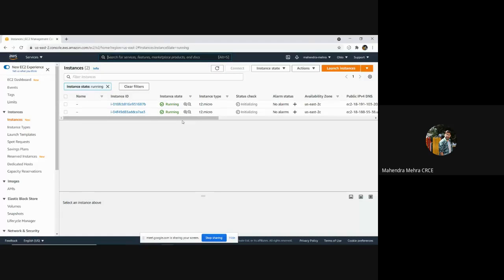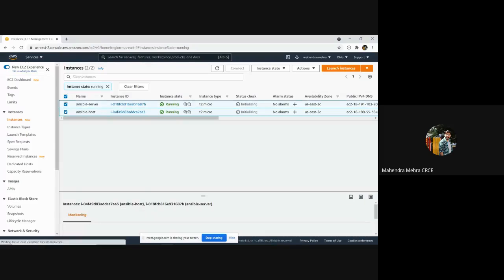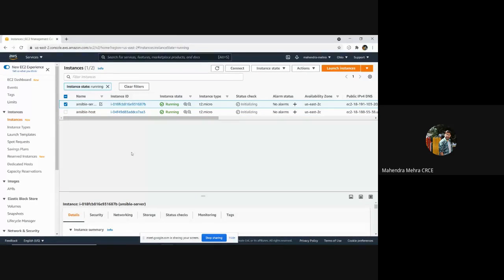So my two instances are running now. Right. I'll quickly name them. So the name of my first instance is Ansible server. Name of the second is Ansible host. Right. So these are the two machines. The server is the instance where I will configure the Ansible server, all the inventories and playbook, everything. And host is the machine that I will run the playbook on, so that at the end I have a full stack application configured on my host machine through the Ansible playbook.